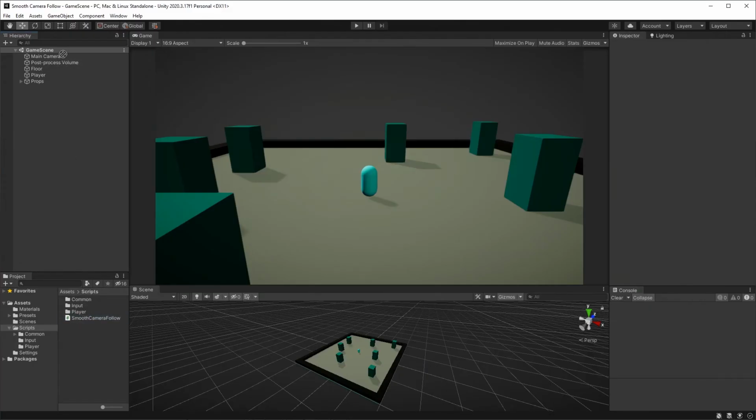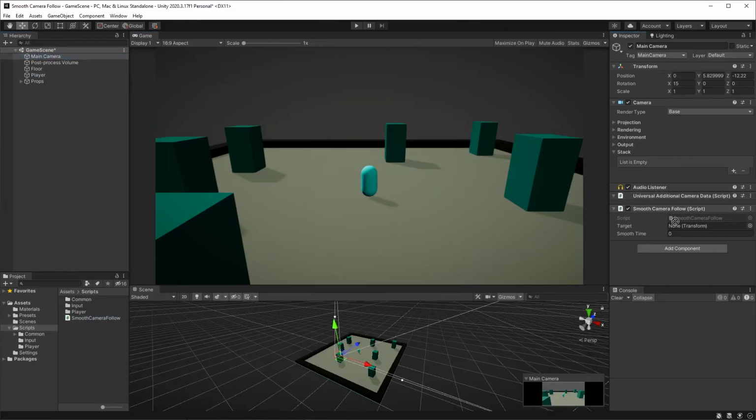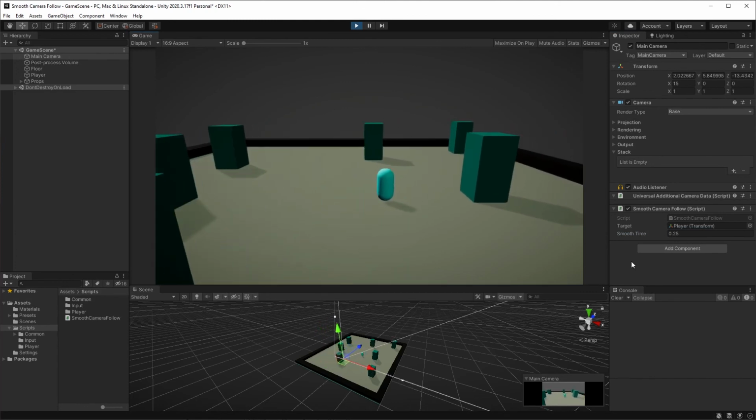Go back to Unity and assign your new script to your camera object, and don't forget to assign the player object to the target slot. There's not really a magic number for the smooth time, but I like a value of 0.25. I already have a script assigned to my player to allow movement, and as you can see, our camera is now smoothly following our player.